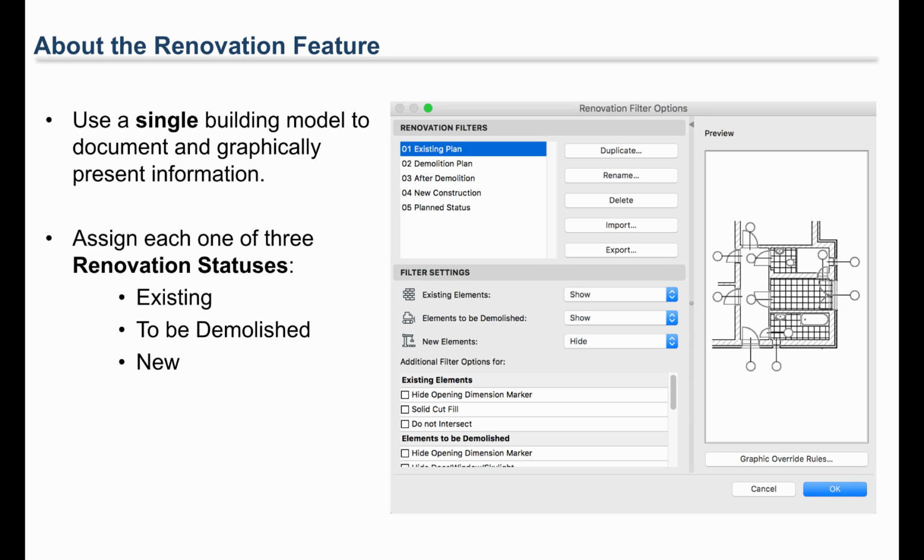The way that it's achieved within ARCHICAD is by selecting the elements and assigning them to particular statuses. There are 3 statuses: existing, new, and to be demolished.